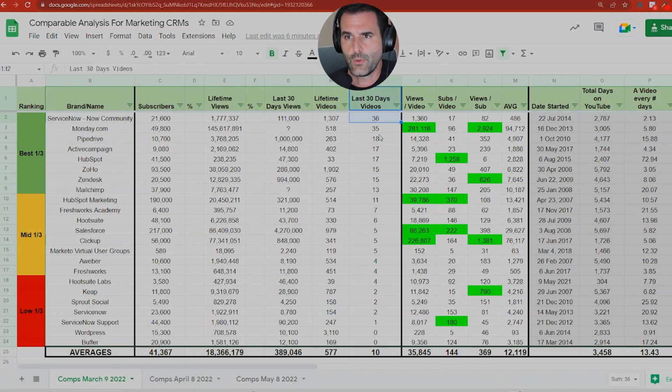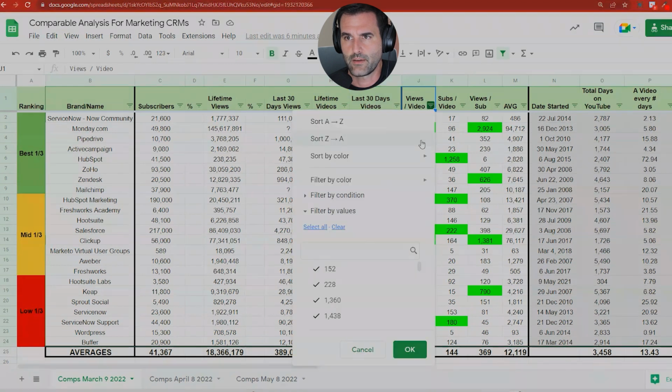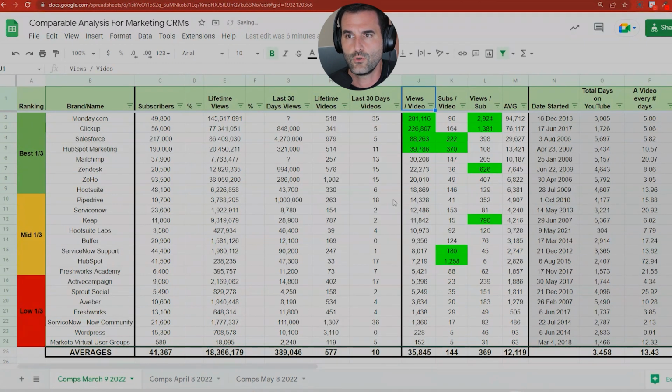Okay. So we went through the videos in the last 30 days. Now let's go by views per video. Who is the winner? Monday.com. Again, ads might be influencing this metric, but clearly I think Monday runs a lot of ads. Yeah, they do. I see their ads all the time. It's like Grammarly, Monday, Grammarly is always there. Yeah. Give me a break.